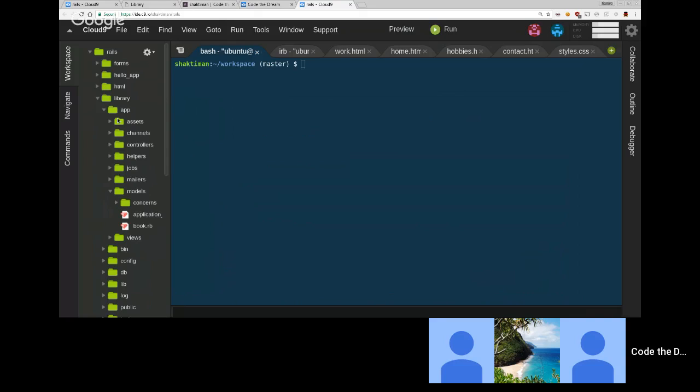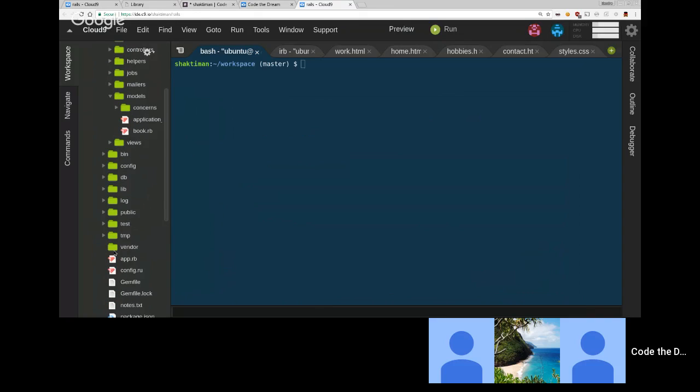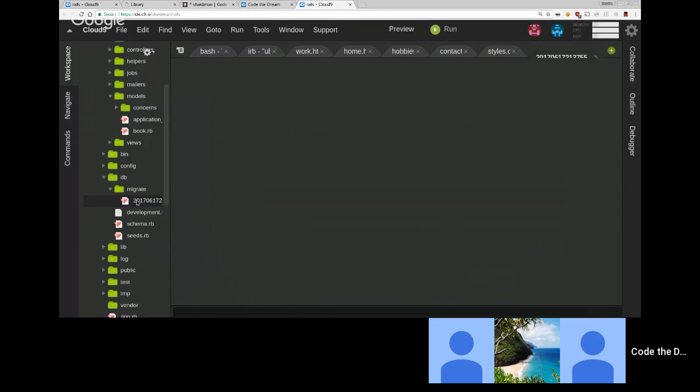And so what I'm going to do is check the database to see if it's created correctly. So I'm going to go to app. Okay, yeah, can you run rake db:migrate?